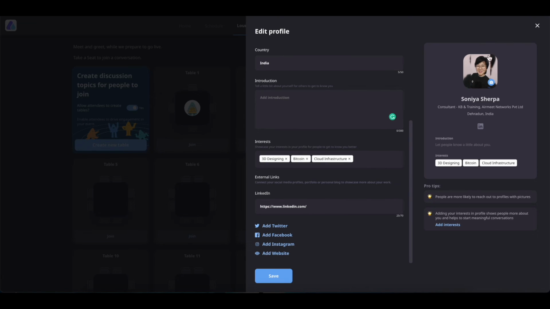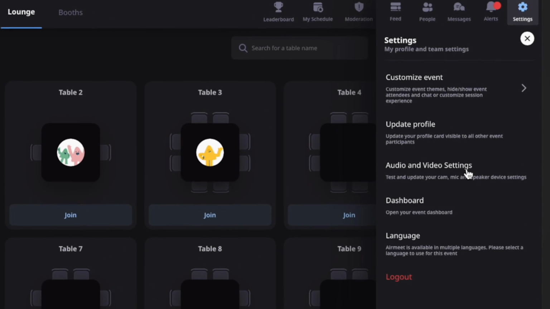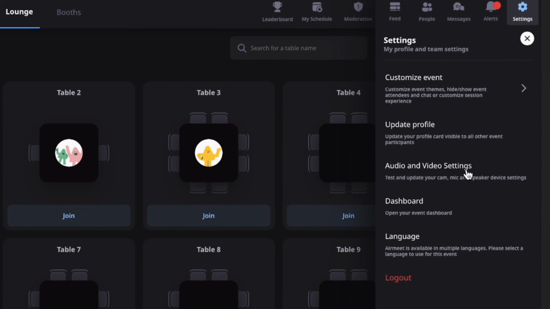You can also update your profile picture by clicking on upload image and uploading your image from there. Once done, you can go ahead and save it. Now coming on to the audio and video settings, if you have any audio or video issues, then you can click on here and set up your audio and video.